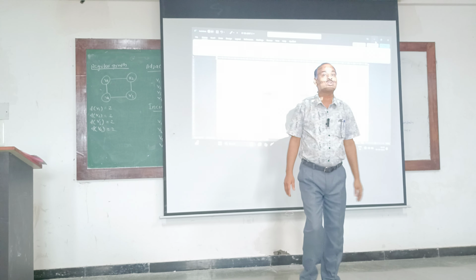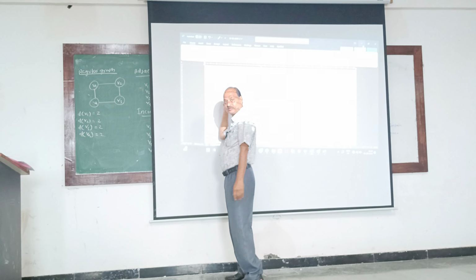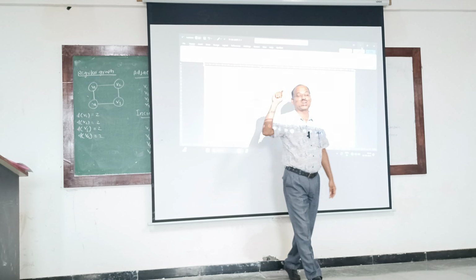Another is circular linked list, where the end node is again connected with the first node. Then this is called the circular linked list.